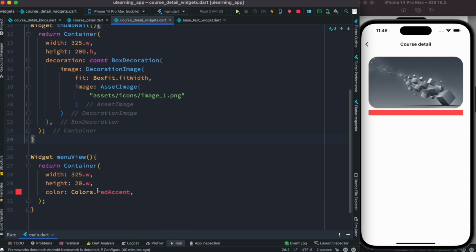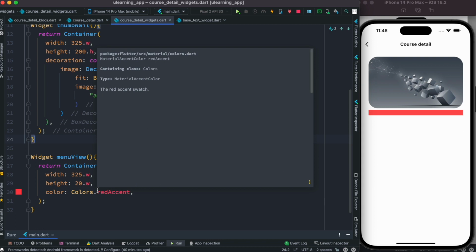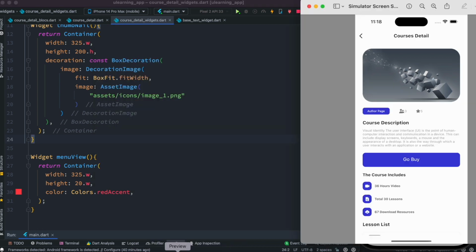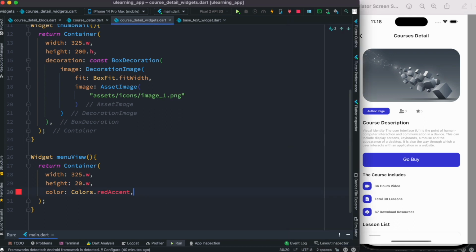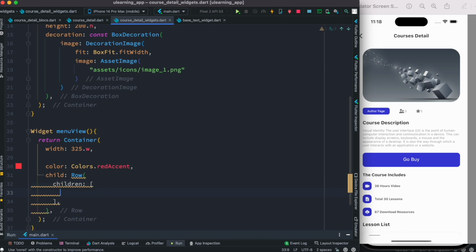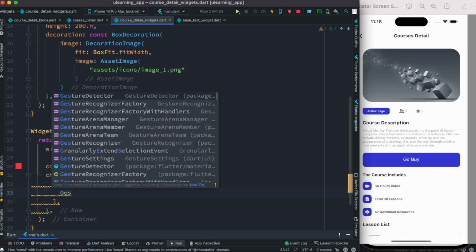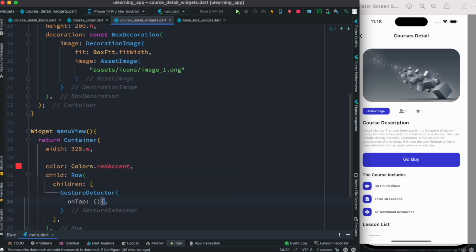Okay, so it's working. Now let's go back to the design that we have seen. They all have to be in a row, so we're going to have a row over here. We're going to remove the height because we'll have a child, and the child will have dynamic size, so the container will take the size. Now we'll do child, and then we'll have row because these things would be in a row. Inside this we'll have children, and the first one is this one, which would be a clickable one, so we're going to use gesture detector, and we'll have onTap, and for now the onTap event is empty.